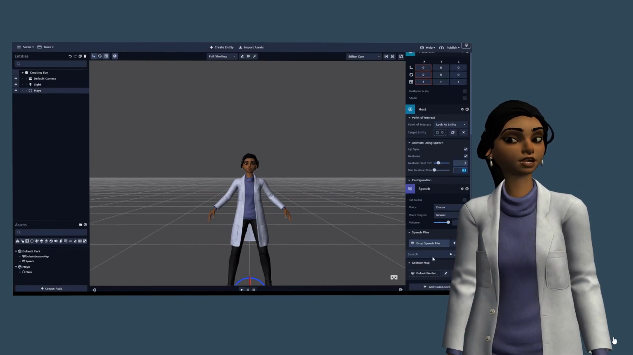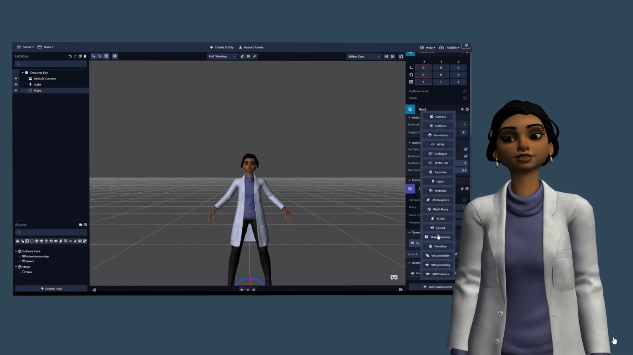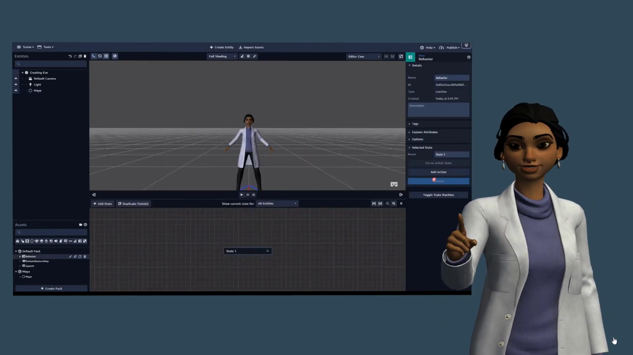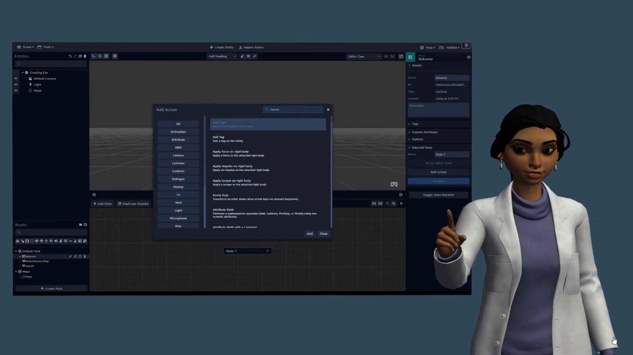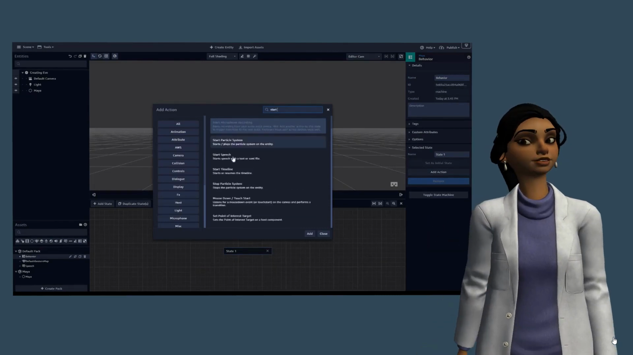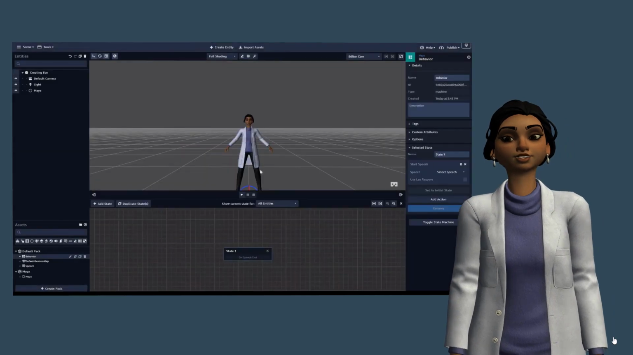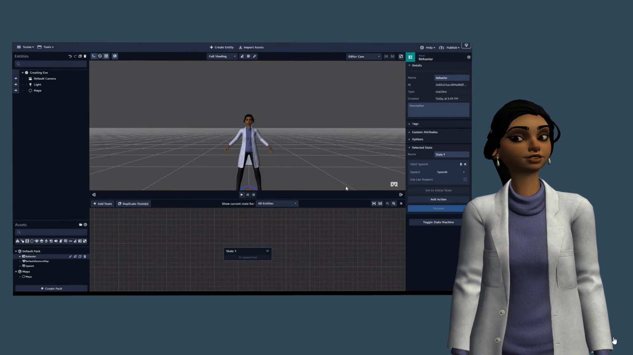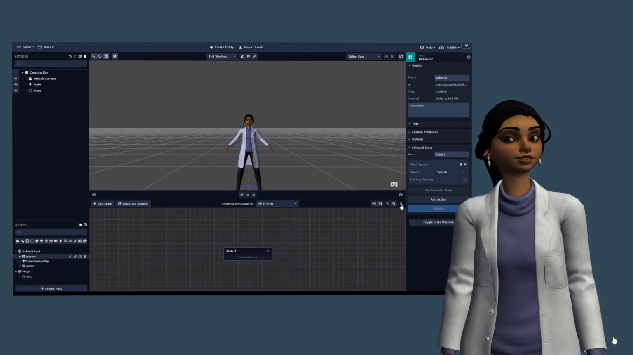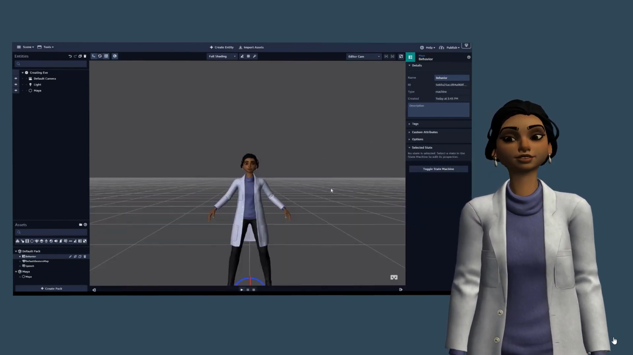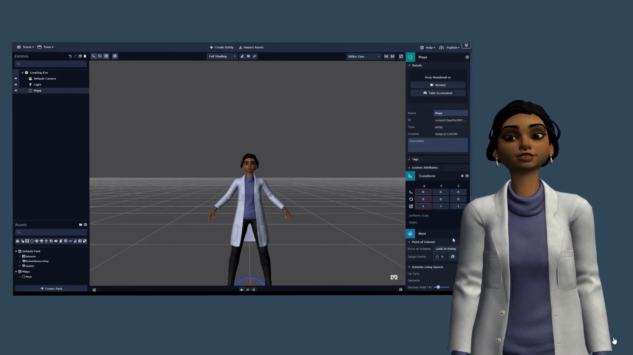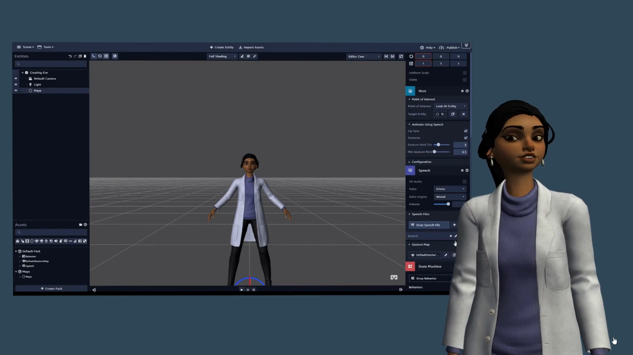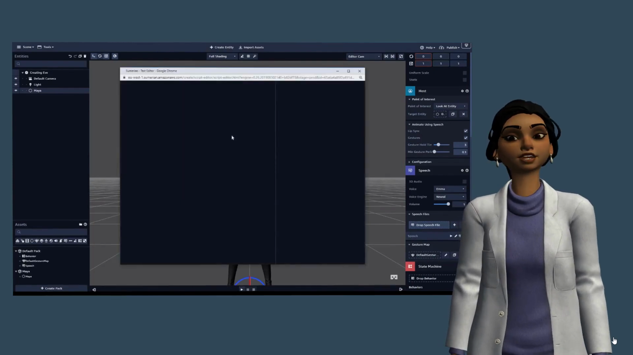In order for the host to do anything, we add a state machine. The only action we now add is start speech. And we select the created speech file. Last, but certainly not least, we generate gestures on the speech file, which is a quick way to add some movement while the host speaks.